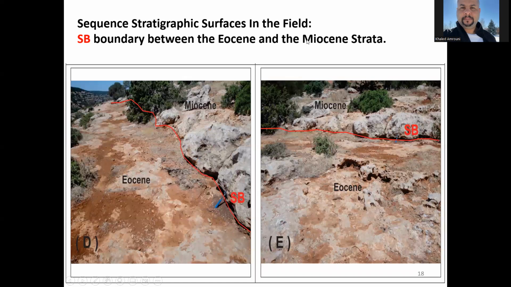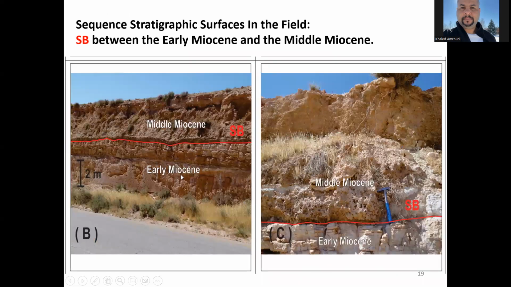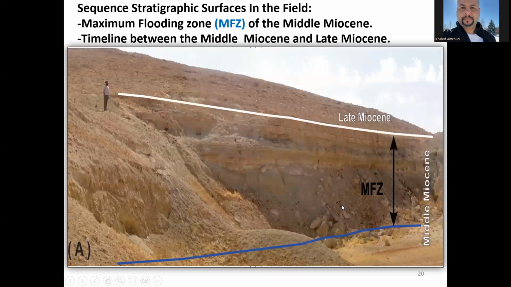And here are sequence stratigraphic surfaces in the field. This is a sequence boundary between the Eocene and the Miocene, the lower. And here the sequence boundary between early and middle Miocene. And this is the last stratigraphic surface between the middle Miocene and late Miocene, and has the maximum flooding.